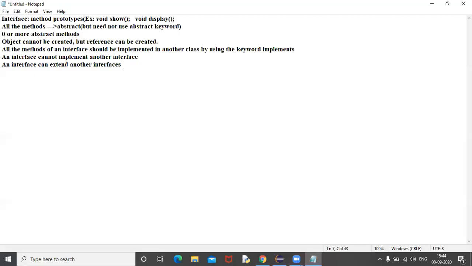But implementation is not possible. One interface cannot implement another interface. Implement means the meaning itself is telling you have to write code for that. It is not possible. Implementation is different. I will show you through a program. An interface can extend another interface. Now one important interview question again.